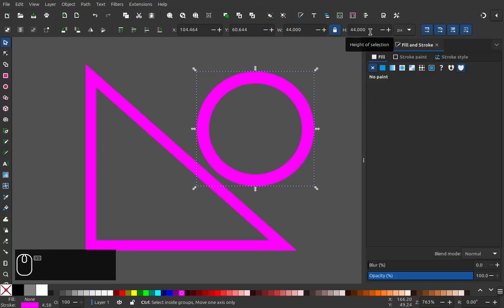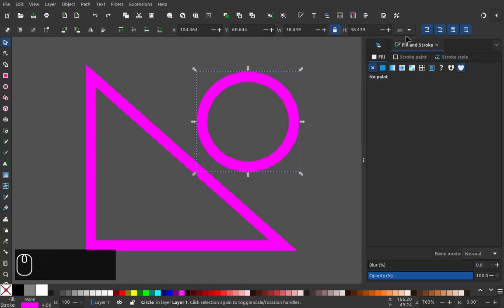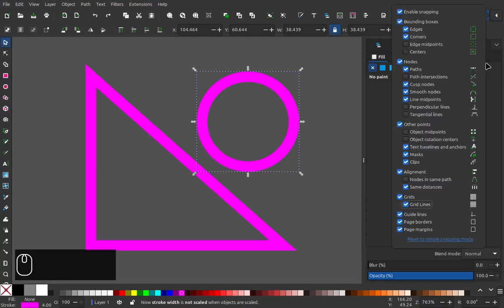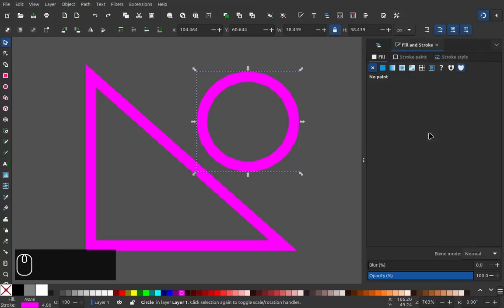Let me undo for a second. We need to disable this scaling option first so that when we scale the object, the stroke size will remain. And while we're at it, we need also to enable snapping. And then let's go to advanced mode. And we're going to disable bounding boxes, paths, alignment, and we're going to enable object midpoints. Hit escape to close snapping menu.